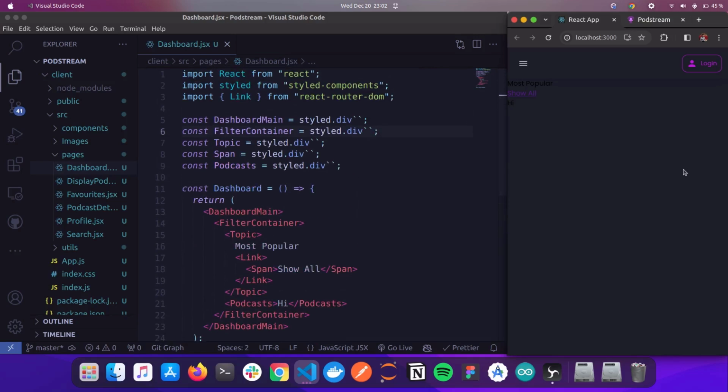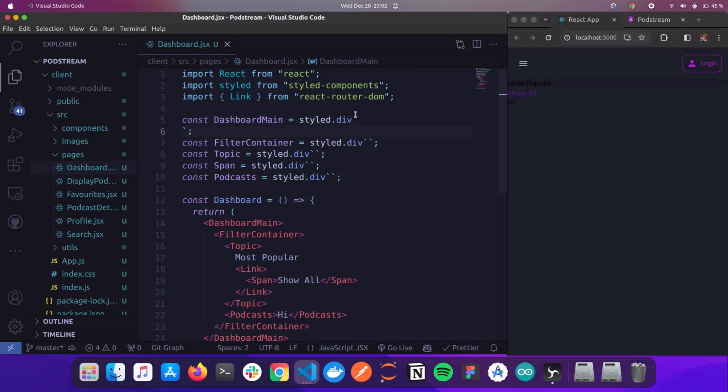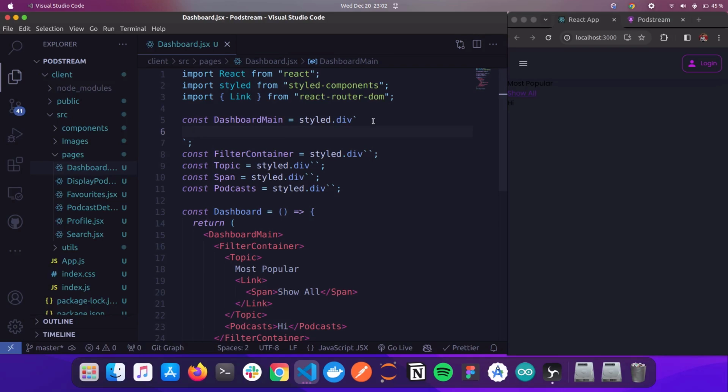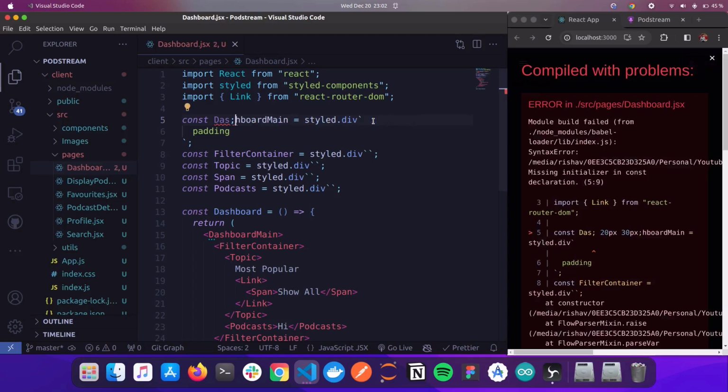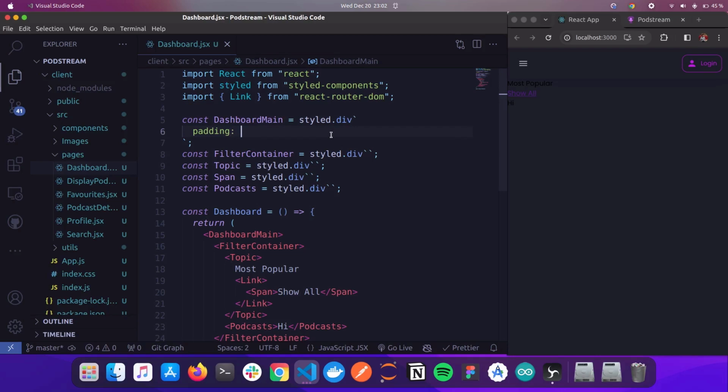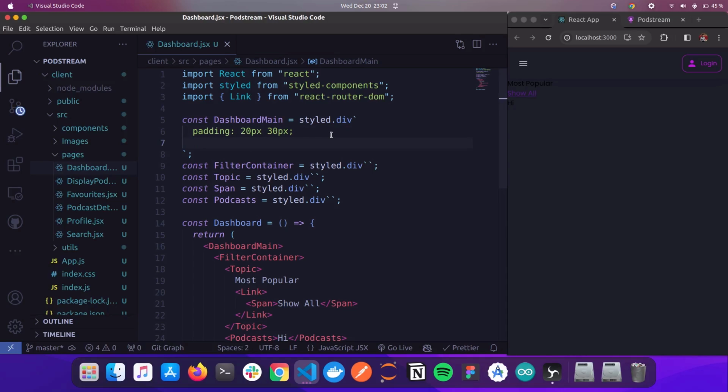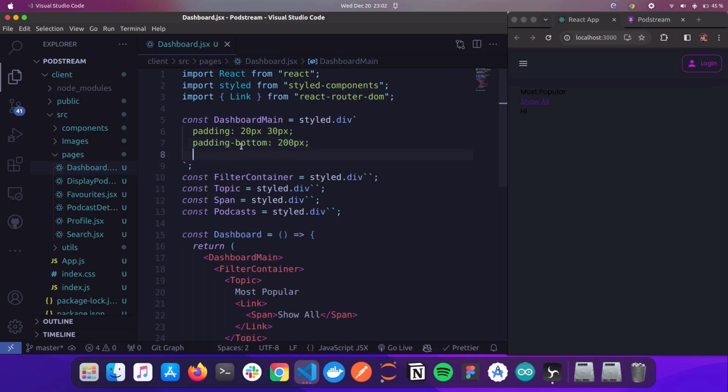Okay, so now let's get started with the design part. First is DashboardMain. As I told you, we are having some padding, so I will give a padding of 20 pixels by 30 pixels. Okay, sorry, I made a mistake. Yeah, padding 20 pixel by 30 pixel, right? Then I need a padding bottom, as the scroll bar will appear, so I need that thing. I will give a padding bottom of say 200 pixels. This is the extra space I need.